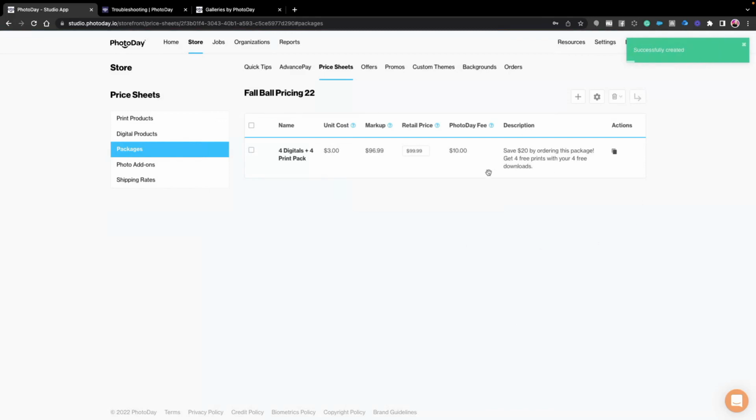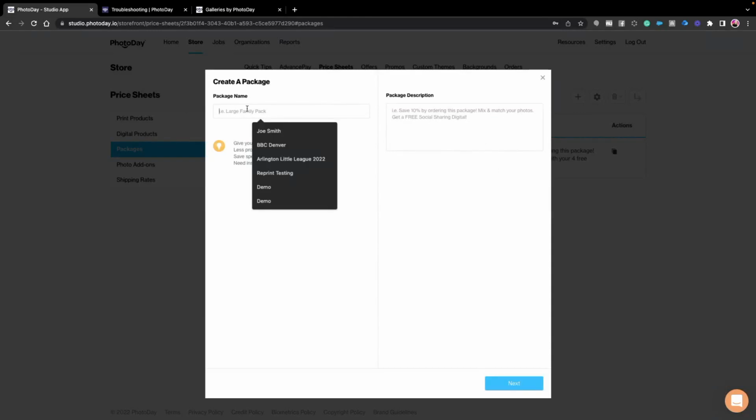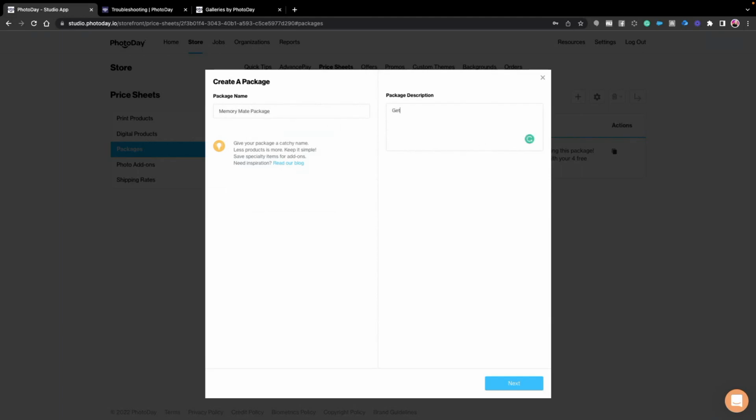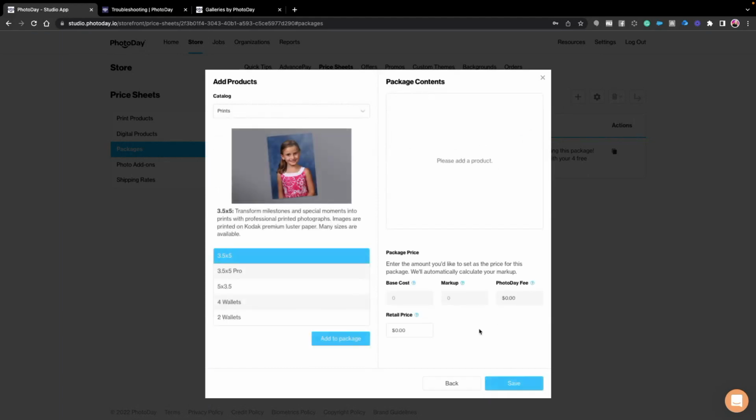Now, you can create as many packages as you want. I'm going to do a standard print package next. I'm just going to call this my Memory Mate package, and I'm going to say, get a free magnet when you order this package. This is important because this is the only way you can give things for free in PhotoDay. They have to make some kind of purchase as of right now. So I'm just going to include a free magnet.